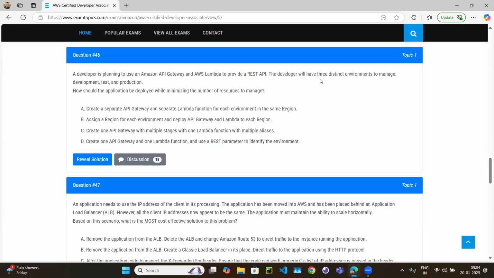So the developer wants to manage three environments: development, test, and production. What should the developer do? Create a separate API Gateway and a separate Lambda function for each environment. Totally wrong. We should not create a separate Lambda function, because we have the facility to create an alias for the Lambda function.